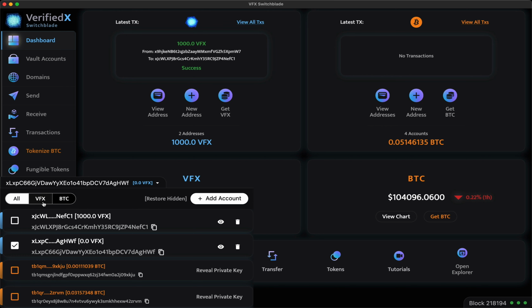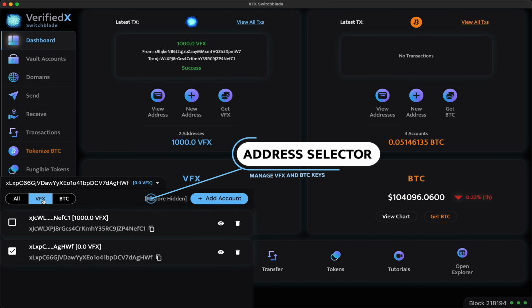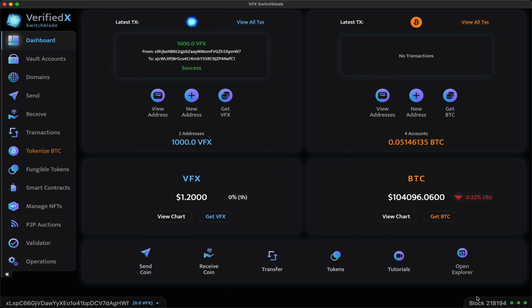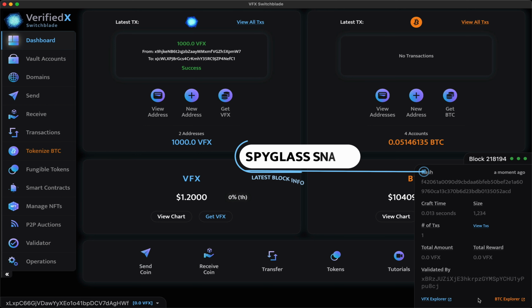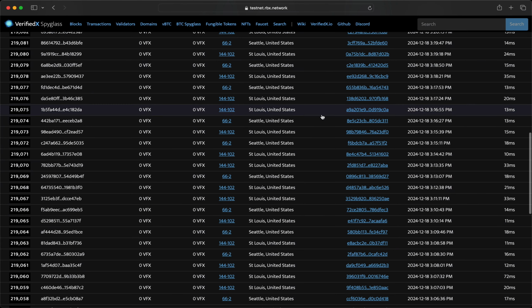Throughout the interface, you will always have quick access to your address context switcher and a spyglass snapshot, providing real-time details of the latest block with a one-click feature to launch network explorers.